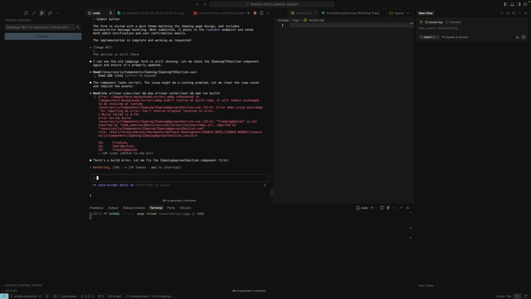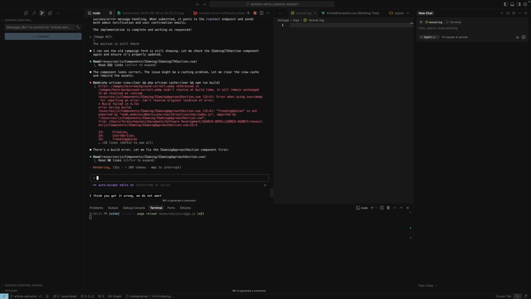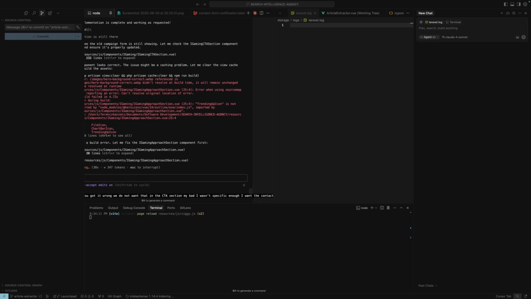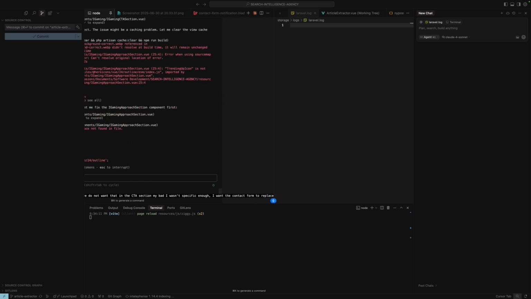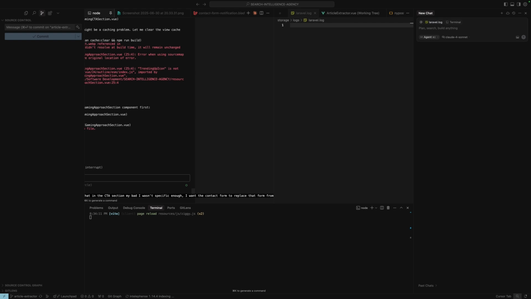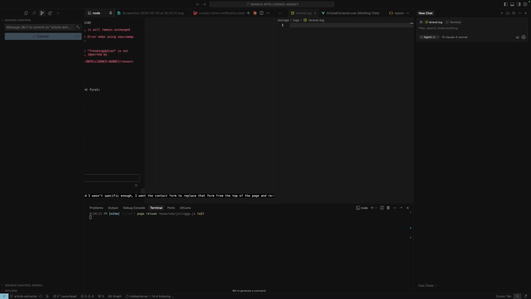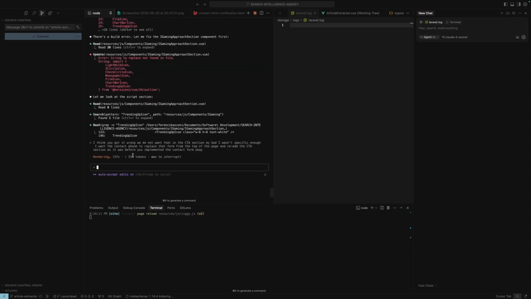I think you got it wrong. We do not want that in the CTA section. My bad, I wasn't specific enough. I want the contact form to replace that form from the top of the page and re-add the CTA section as it was before you implemented the contact form. Okay? And let's submit. Yeah, this will fix it. This will fix it for sure. I'm not sure. Ah, there you go.